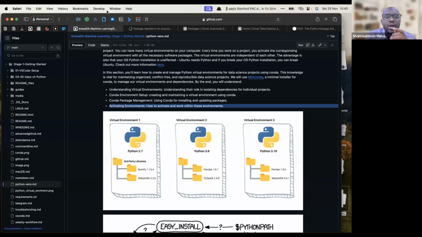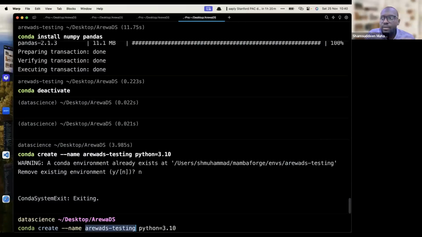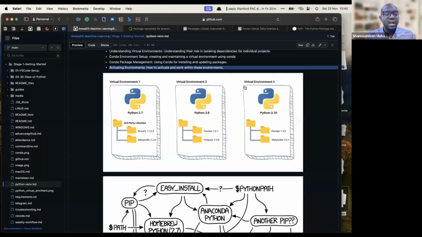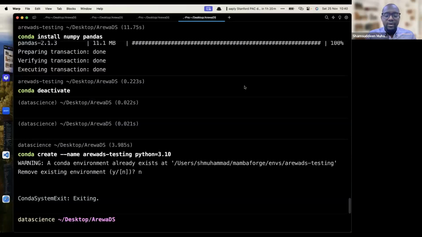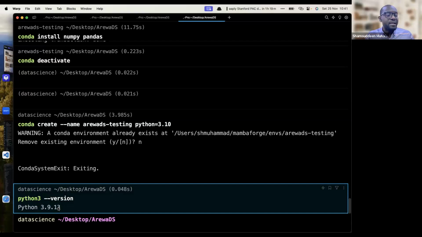Right, so Abdurrahman is asking how we can know what Python version we have. Just to make it clear, when you have a question in data science, always reach out quickly to Google. When you want to know the Python version, you can say python --version. You can see it tells me here I have Python 3.9.13. This is the Python version I have.